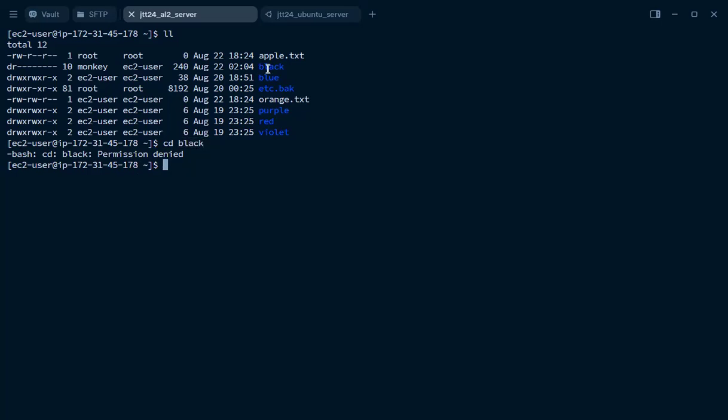Because this black folder is owned by Monkey. And the permission on the black folder lets the owner, which is Monkey, only be able to read. As far as this black folder is concerned, this user here belongs to the group. Do you see it? And the group for this black folder does not have any permission at all over this black folder.